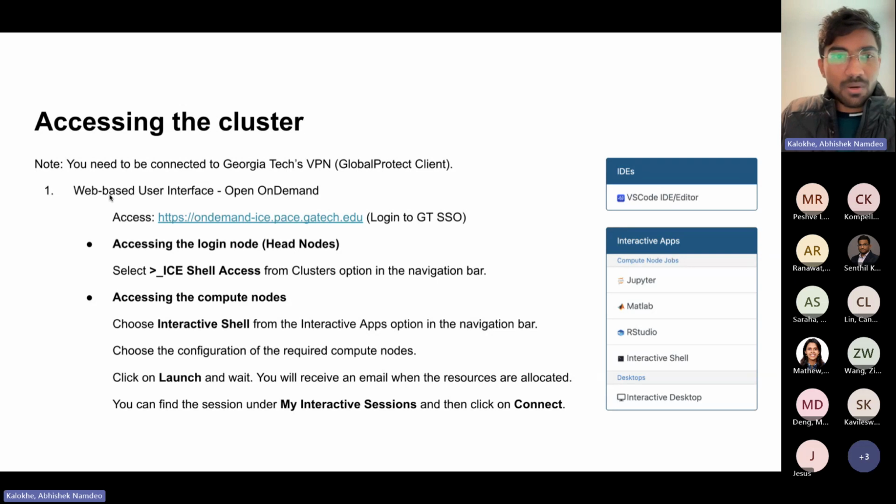I'll give you an idea of how to do this using the web-based user interface. When you connect to the VPN and access this website, you'll have a screen wherein you'll have to log in through your GTSSO. I'll go hands-on as well, but I'll take you through these slides first.